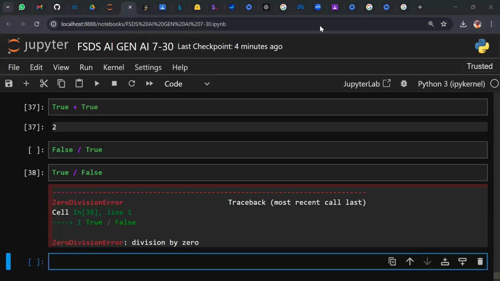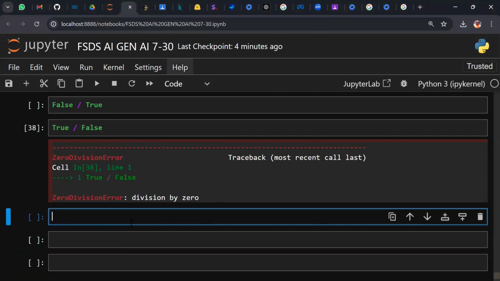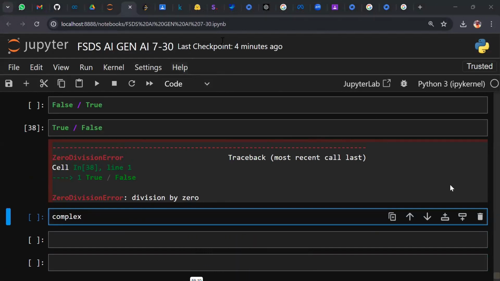Infinity we learn in math, right, guys? Zero division error. Now there is something very interesting. Are you clear? What is Boolean and all those things? Next one, complex. Online team, I hope everyone understands. We got infinity in math.